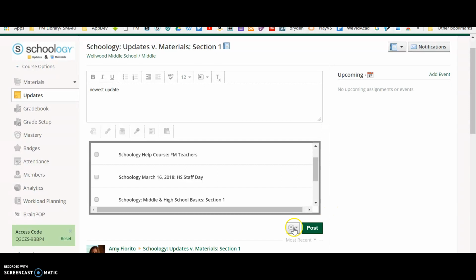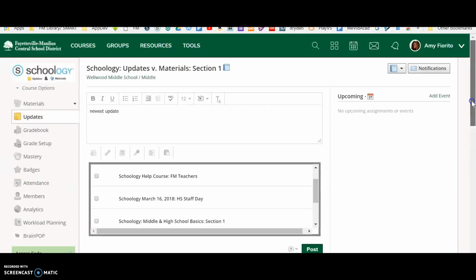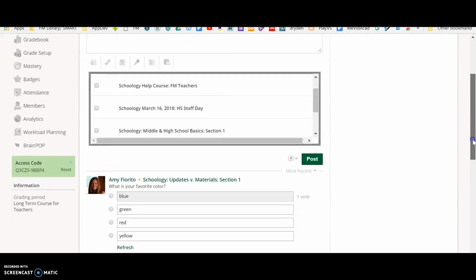The other option is down here at the bottom. You can make any update what they call an announcement. Now, an announcement is basically an important update, and what it will do is post it at both the top of your updates and your materials tab. So it adds extra importance to students, and it will remain there until you remove it.